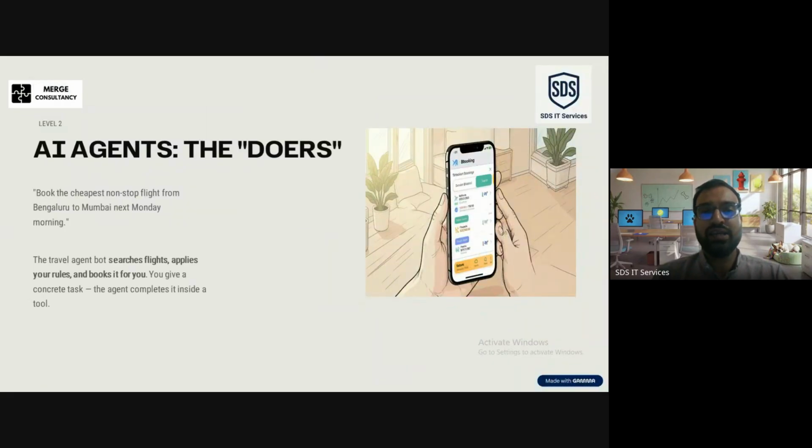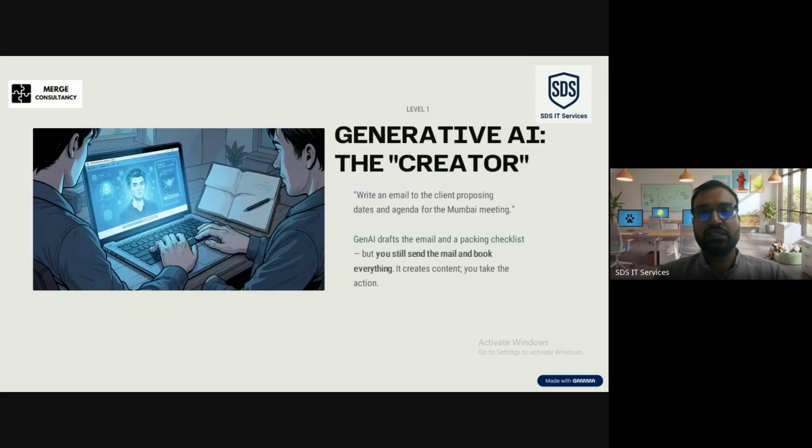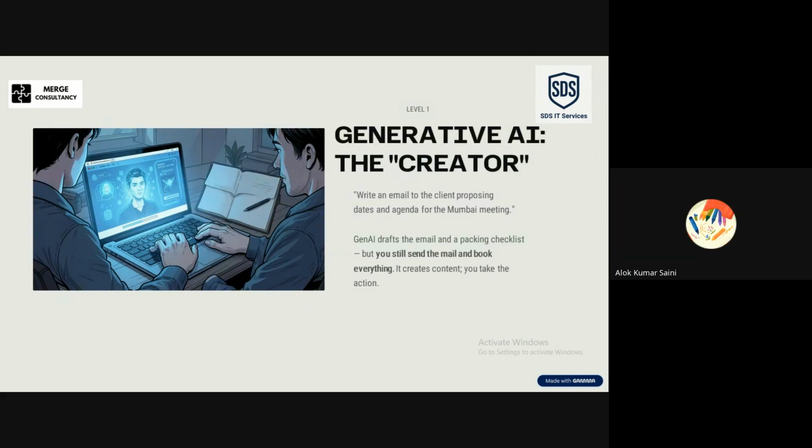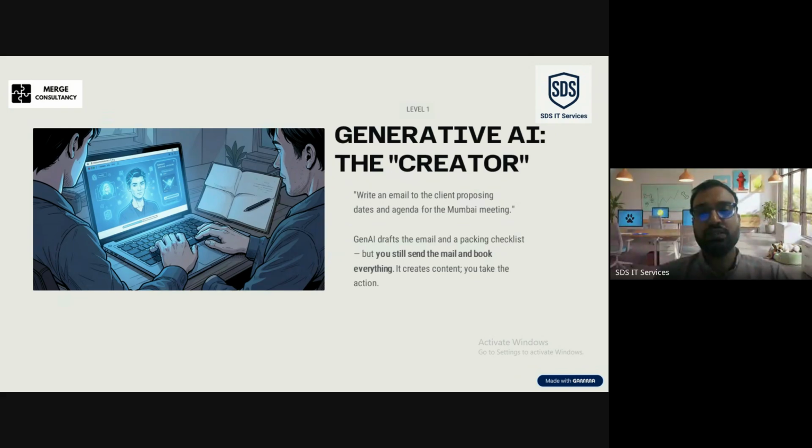In the roadmap of evolution, first came generative AI, like ChatGPT. When you query ChatGPT, it will give you an answer. It will give you steps to book the flight from Bangalore to Mumbai, but it won't book it for you.